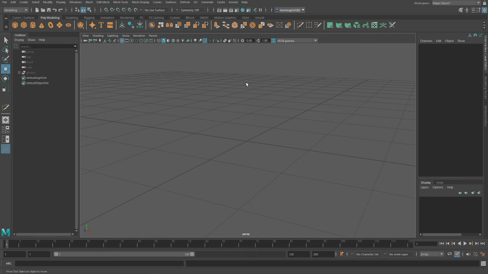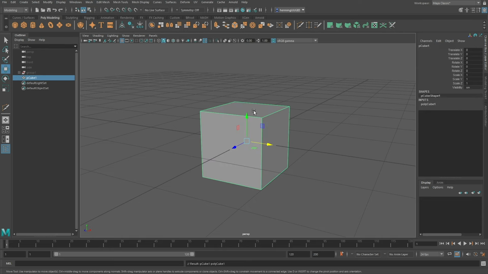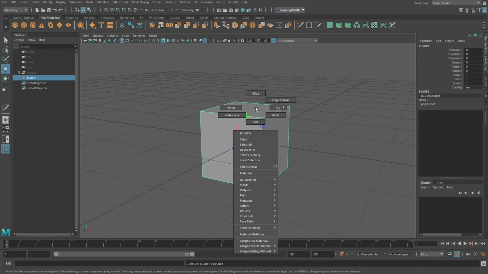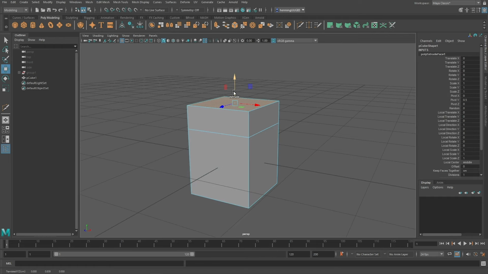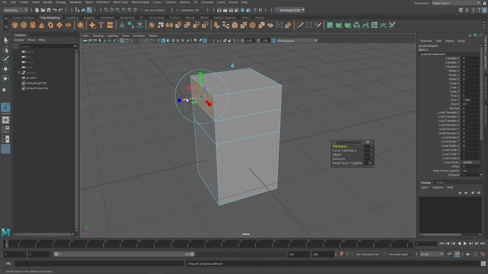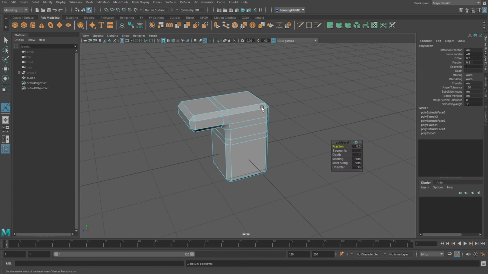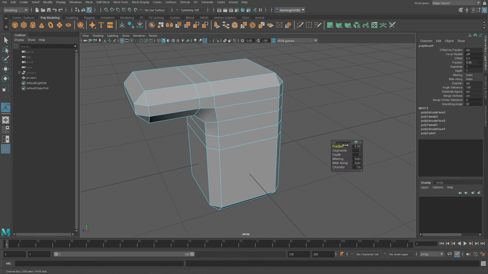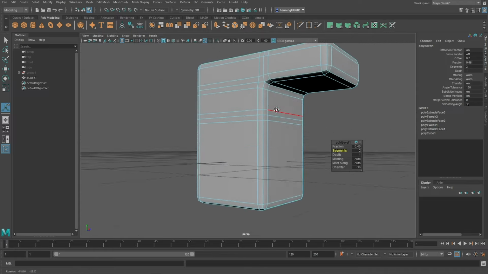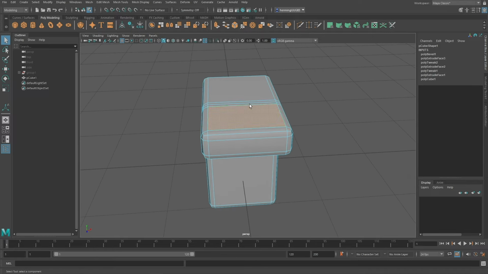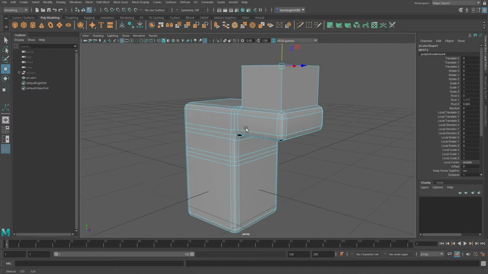If you want to model fast, you can just hold shift right mouse button, cube. You don't even have to wait for it to show up. Then we can right mouse button and get to this menu, which has the component modes. And then you can just start to model right away. You can start to extrude stuff out, you can select everything, you can bevel things. Now this is going fast, but that's the exact point of this.